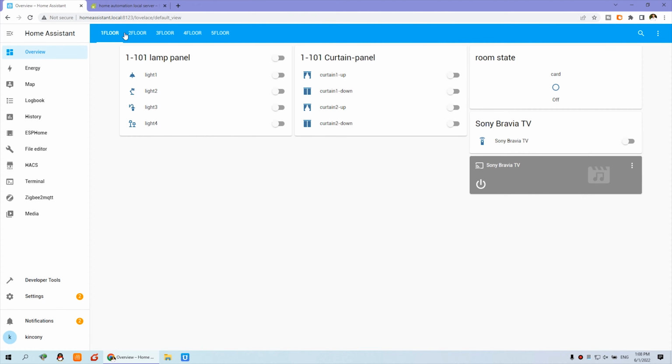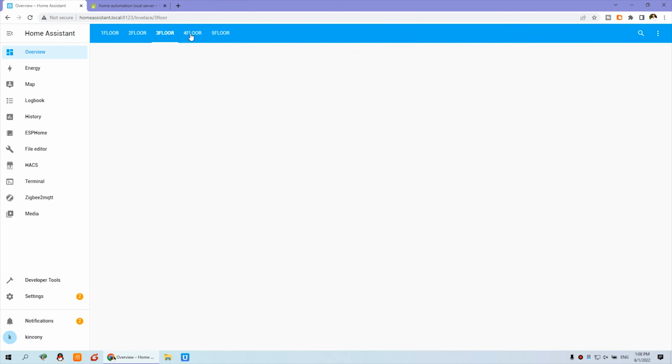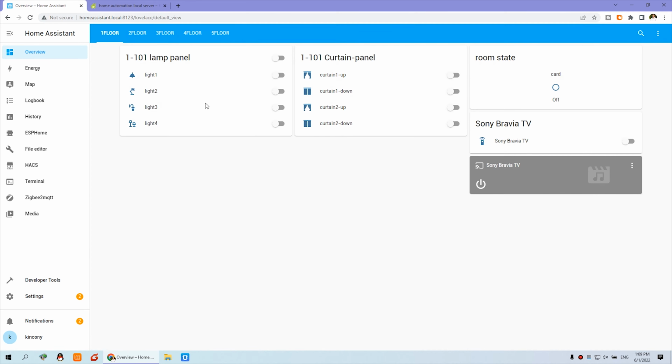You can see here is floor 1, floor 2, floor 3, floor 4, floor 5. The hotel will have some different floors, and the different floors will have different rooms. You can see such as floor 1, this is room 101 and room 102. That is set by yourself.